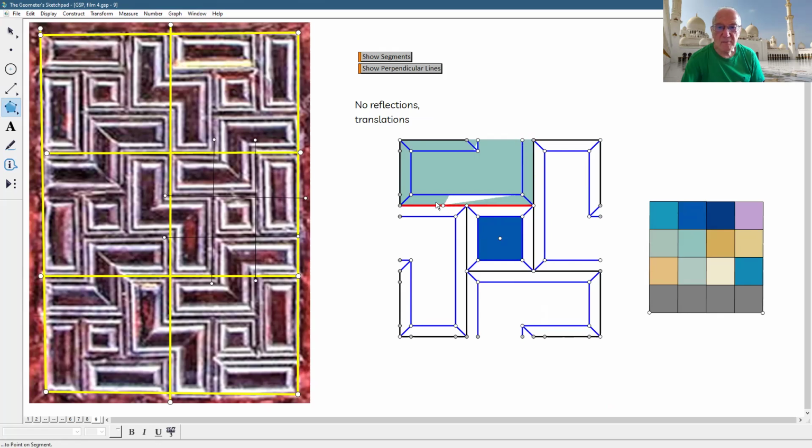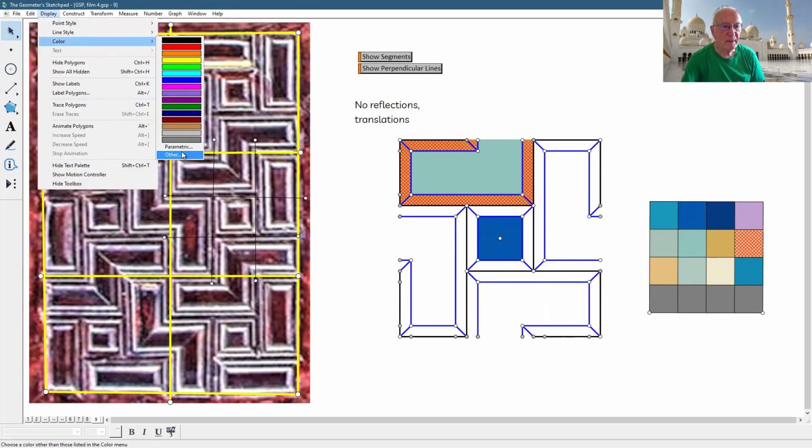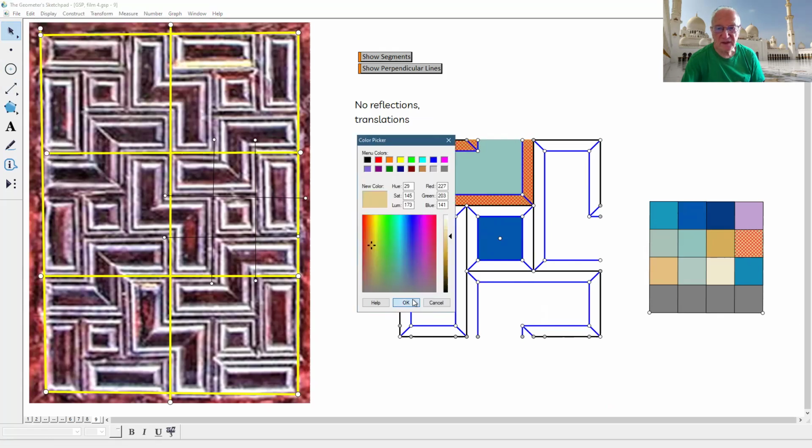Okay. I'm building a polygon that is just covering this part. And now what color would I like to have for this thing? Okay, let's make this one. Display color, the other one. Do we like it? Well, we can like it or not. Display color, like this. That is fine.